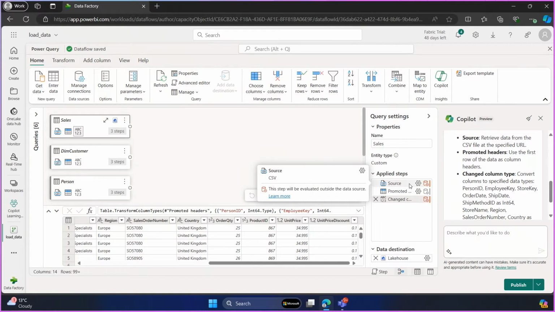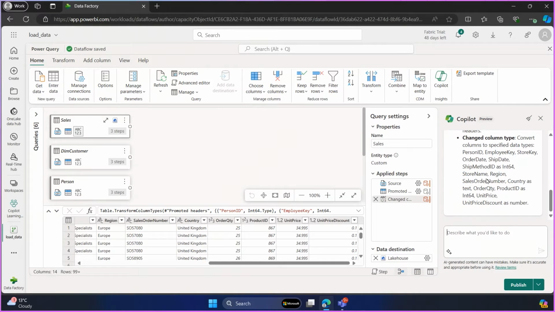So if you didn't understand what it was doing, if you were getting started with Data Factory and using your Dataflow Gen2 and you didn't understand what the steps meant, you could use Copilot to give you an understanding of, okay, this is what's going on right now. I love that. Okay. Yeah.